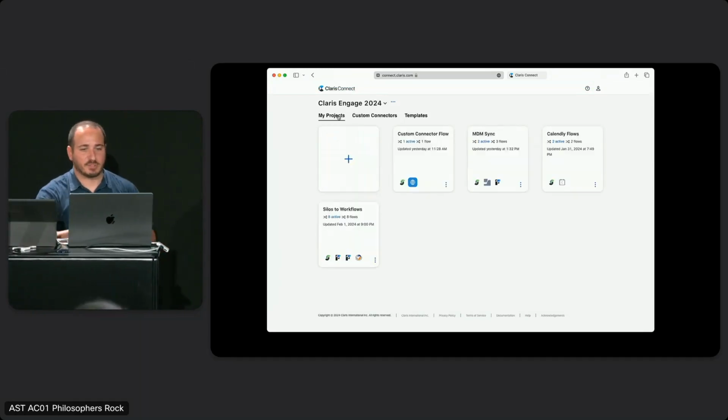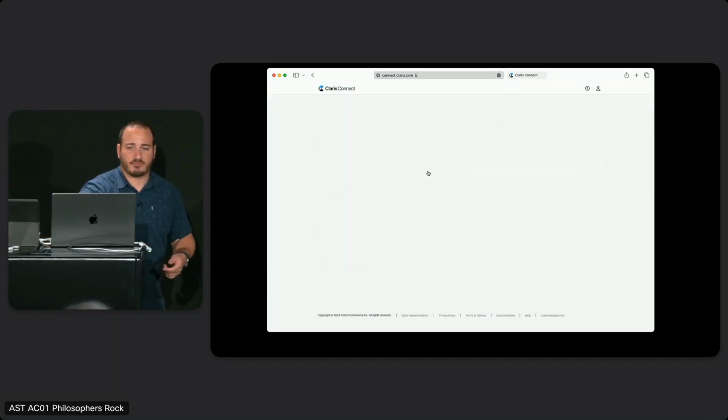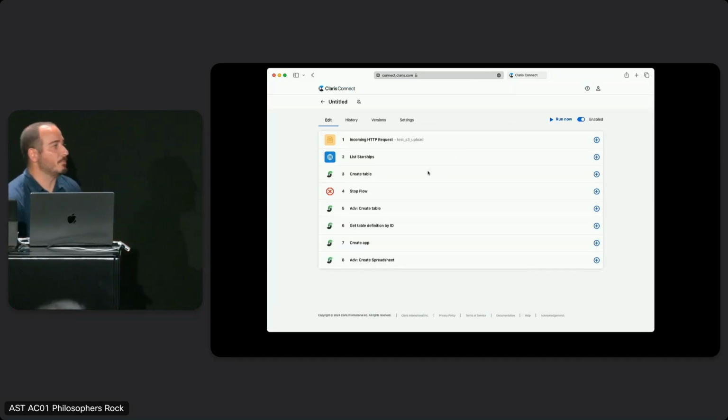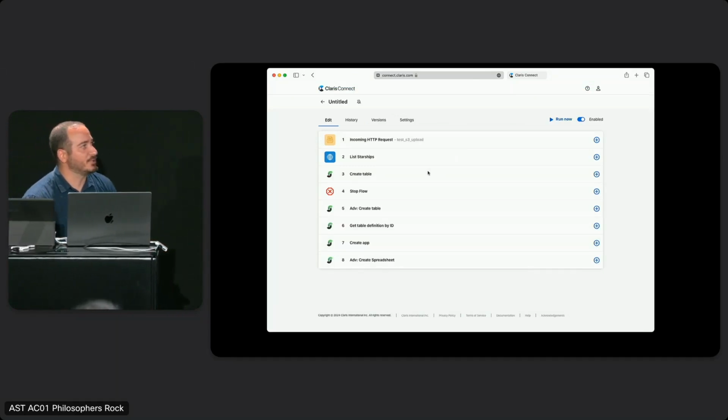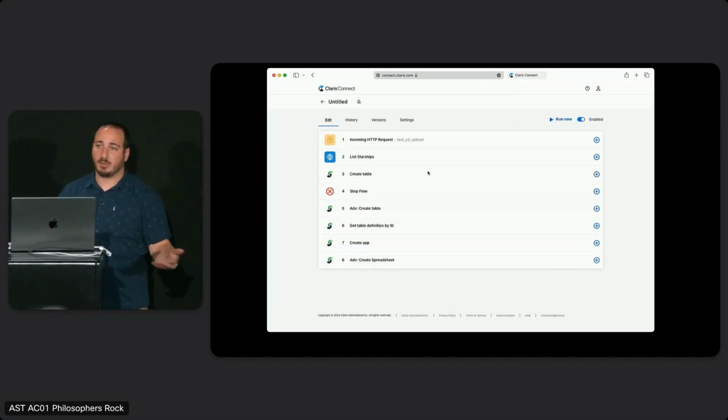I'll head back to my projects here. In this case, I've got a custom connector flow. This custom connector flow, just to do something a little bit different, uses the incoming HTTP request. It uses, in my case, the list starships option. It then goes through and creates a table based on the starships. It creates that table in Studio.